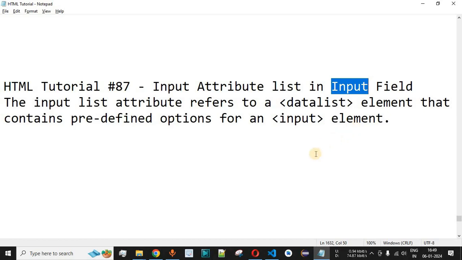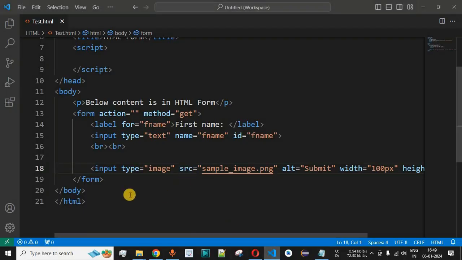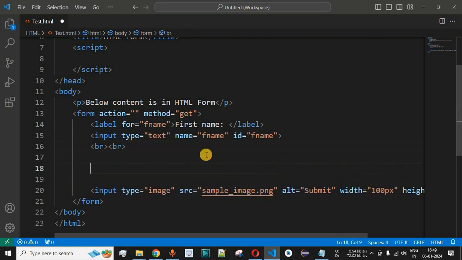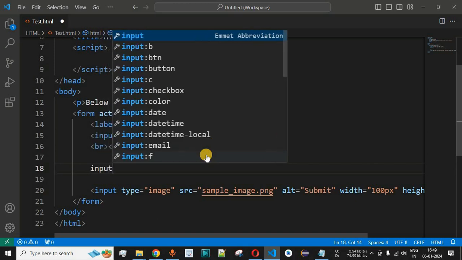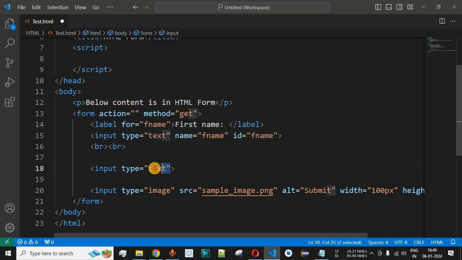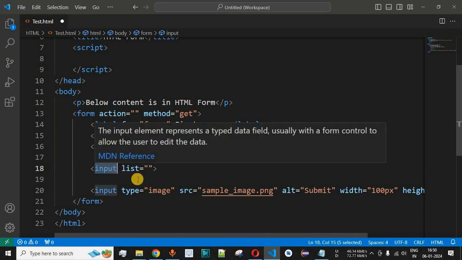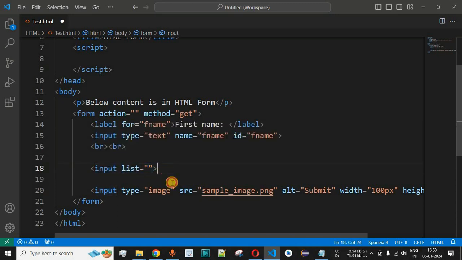So guys, let us check this with the help of examples in VS Code. Previously we had defined the input tag with the type text, which had the fname, that is the first name that the user wants to define, and we also had the submit button in the form of an image. So guys, what we will do is, after this first input tag, we will have another input tag. This time we are not going to define any type, but instead we are going to have the list attribute. So guys, basically the input tag along with the list attribute will help us have the drop down list in this case.